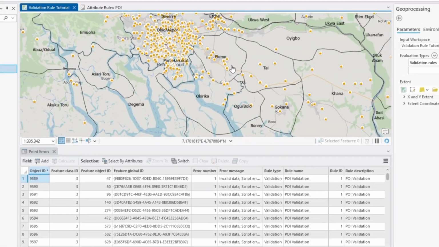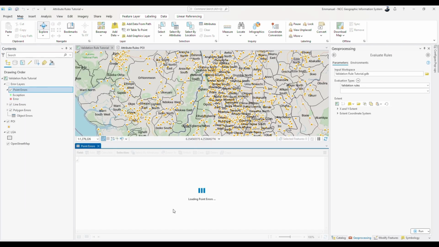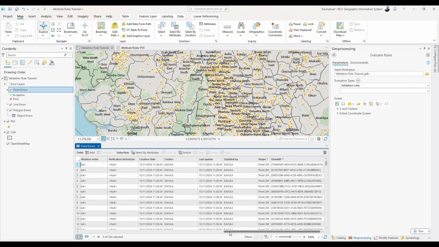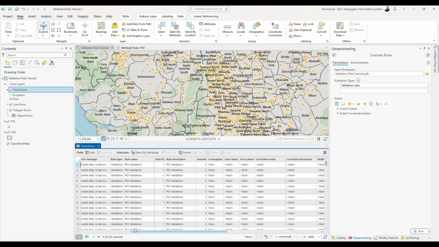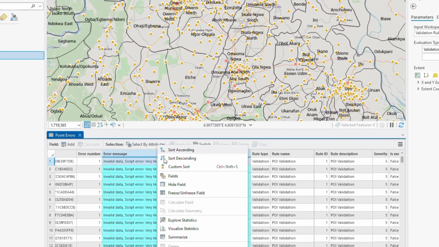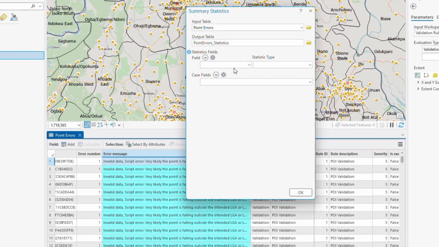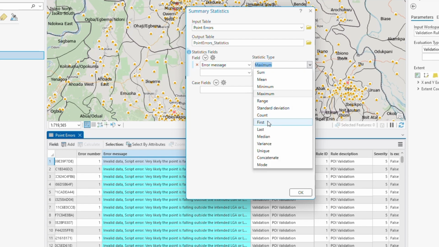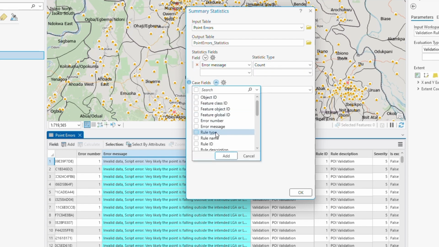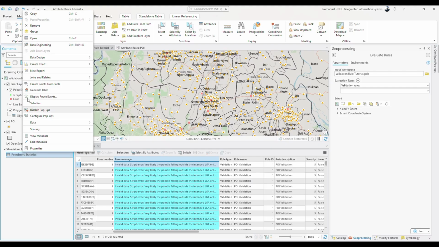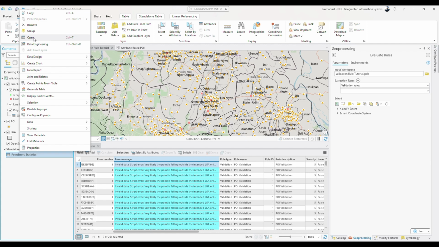So this is what we want. At this point, inspect the kind of errors we have. So let's go to the error message column. So this is the error message column. So we can just create a summary. So let's go to the error message and count the number. Come here also, the error message. I'll add it. So let's take a look at the nature of the errors flagged.